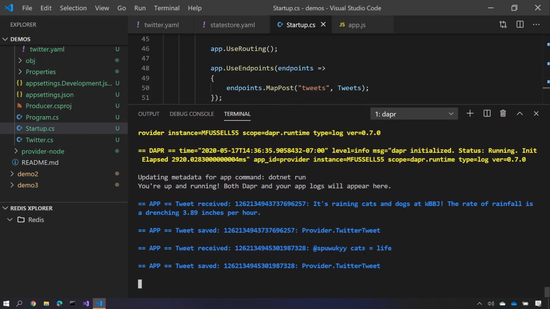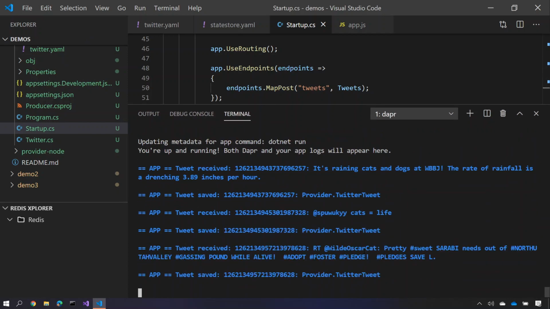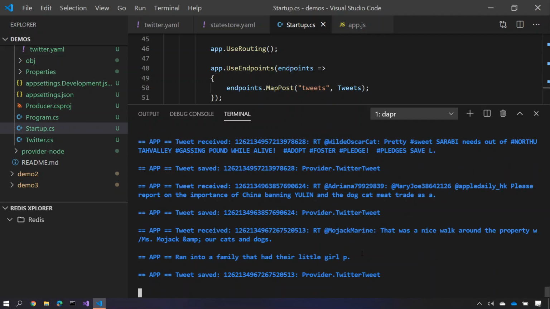So here are the tweets coming in. This is a query about cats. Clearly the internet has plenty to say about cats.